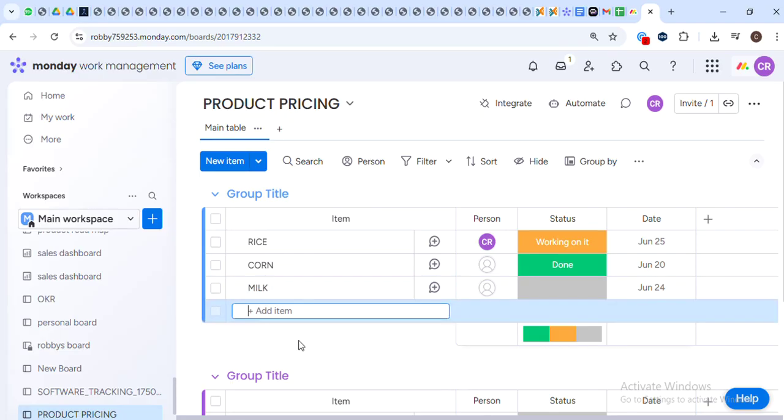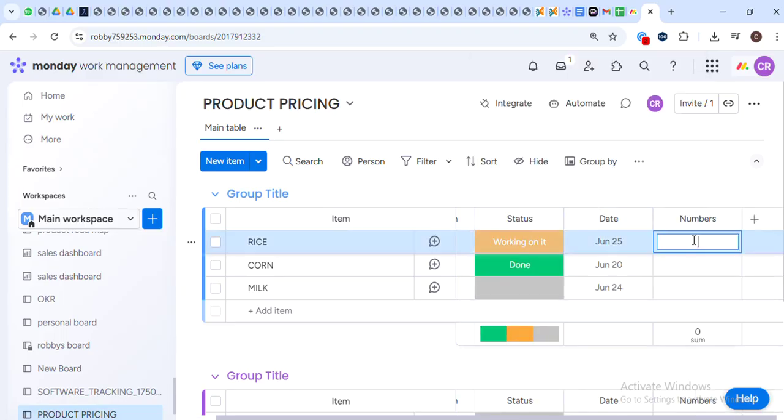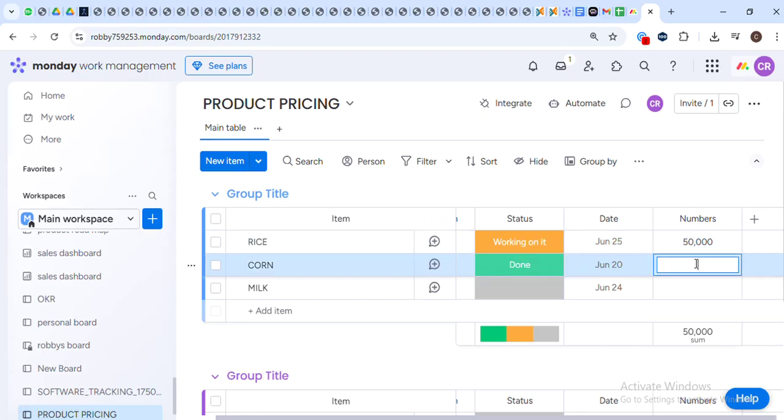Moving on, it's time to add a numbers column. This column will be for your product prices. Click on the Add Column button and choose Numbers. This helps us because it gives us a dedicated place to input and manage our product prices.